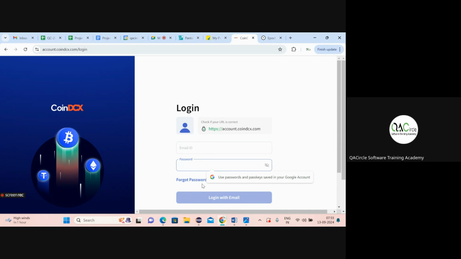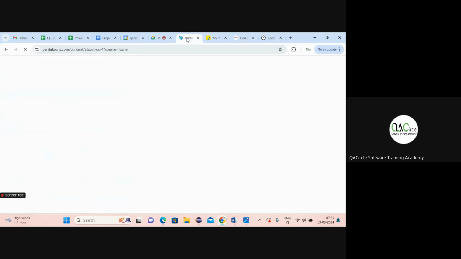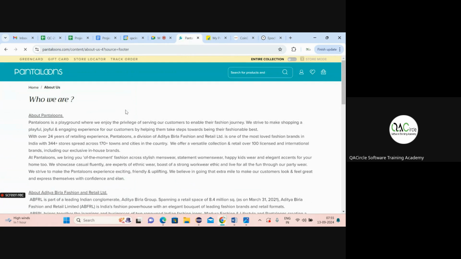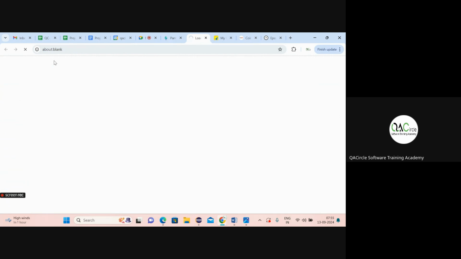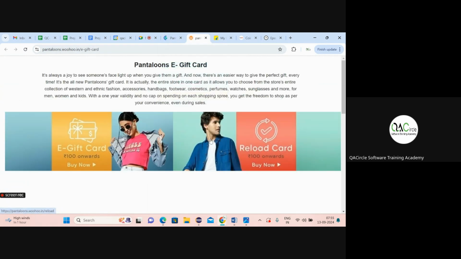Correct? Yes. Now imagine, here in our Pantaloons application, I'll show you examples of what you can come up with for error guessing, equivalence partitioning, etc. Okay, I'll just close this and reopen it. Okay, it got opened.